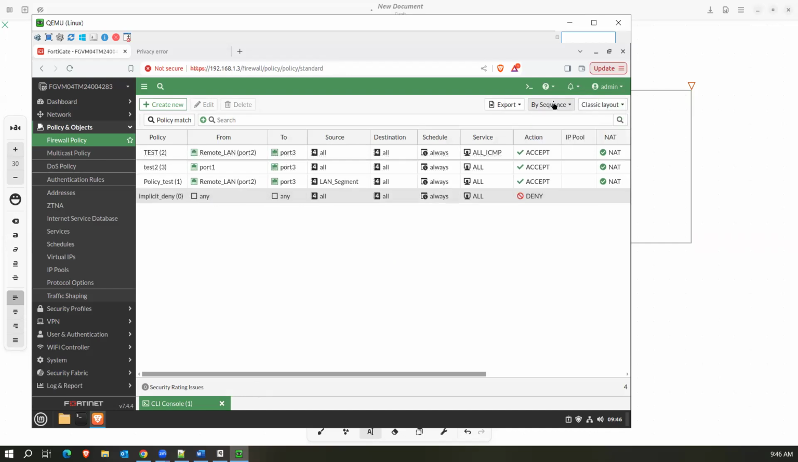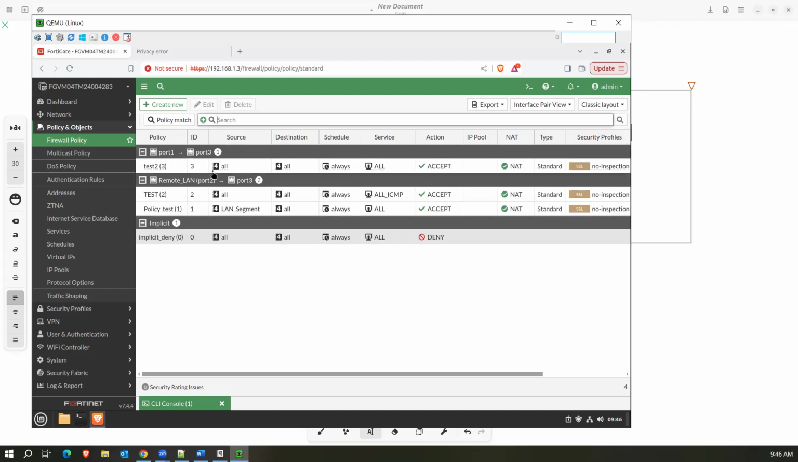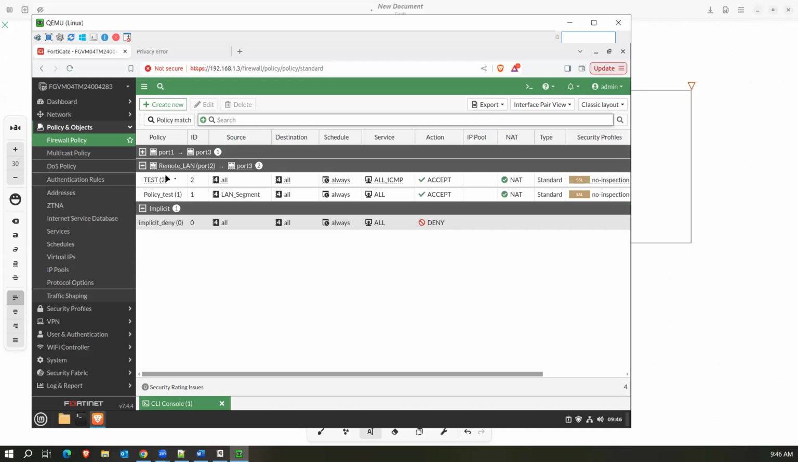But in this scenario, we can go with interface pair view, where the traffic will be grouped based on the interface where the traffic is going to flow from. So if the traffic is going to flow from policy 1 to 3, and it's not in our focus, we can minimize this and only focus on the specific policy which we want to work on.